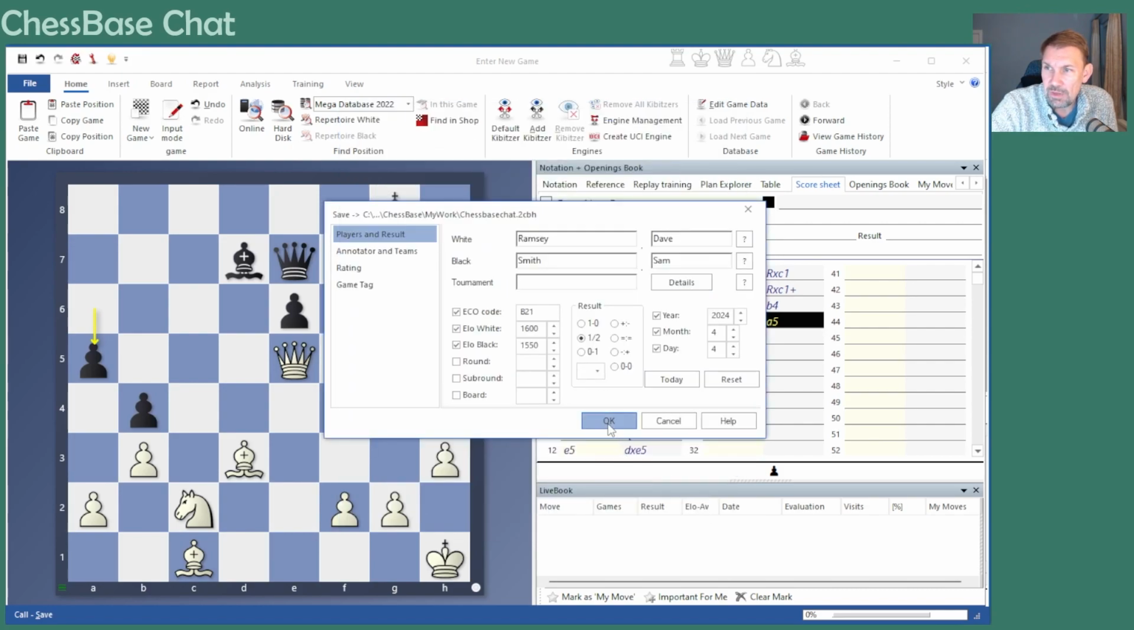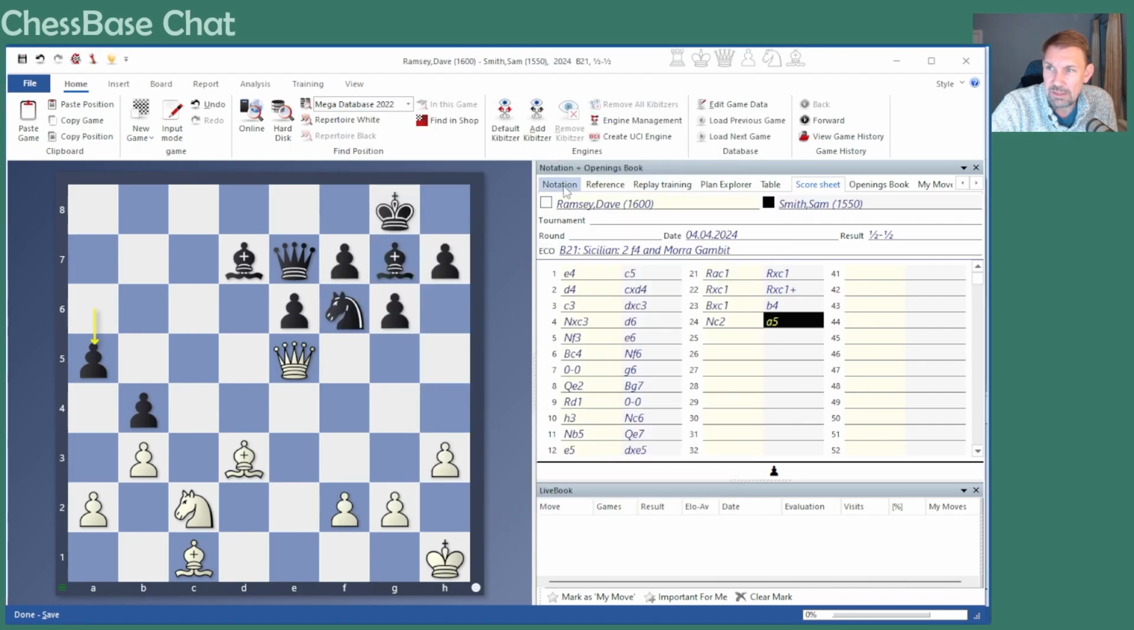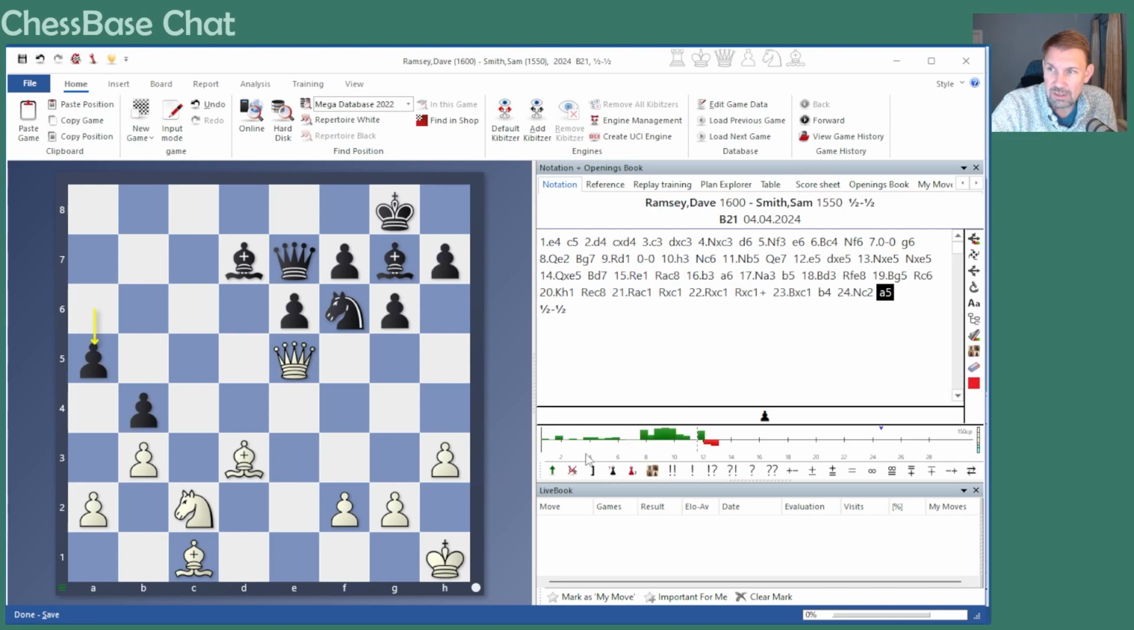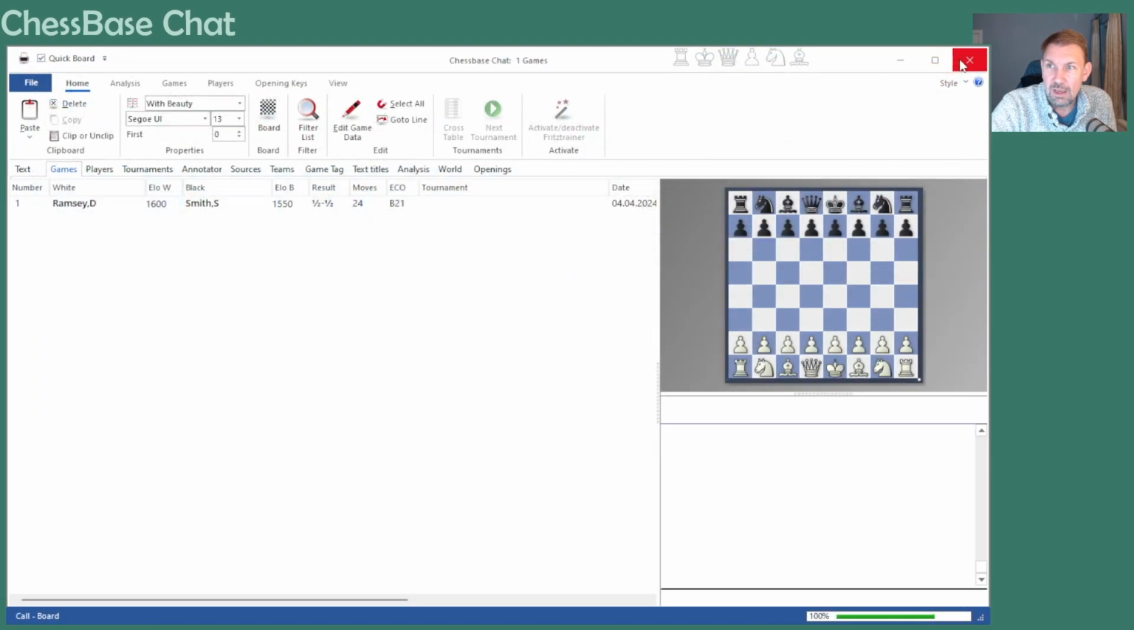So at that point, we can click save. You'll see it's all entered here, and the game is saved. And you can see there's actually an evaluation as well, with the computer doing an evaluation of the game going on there. So that's the first way of getting games in. And you'll see now this game's appeared.